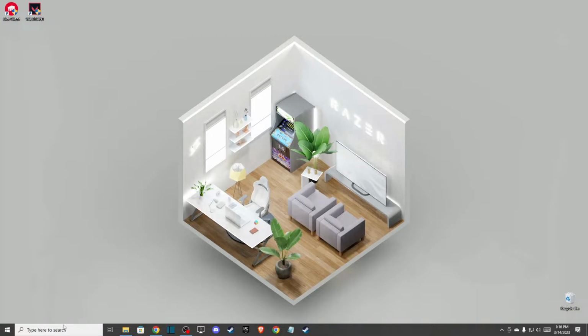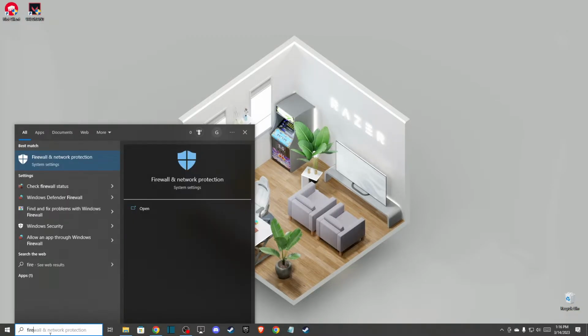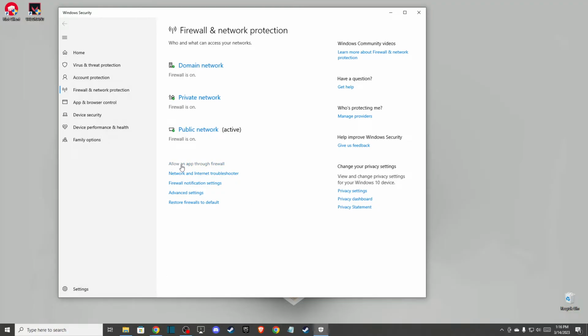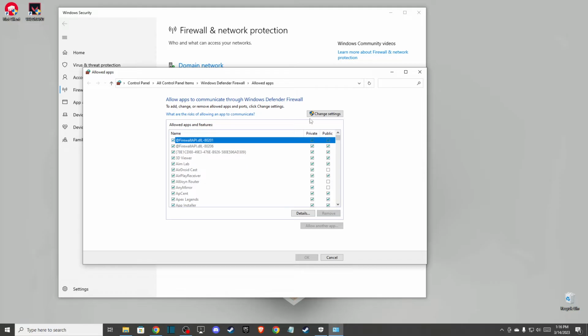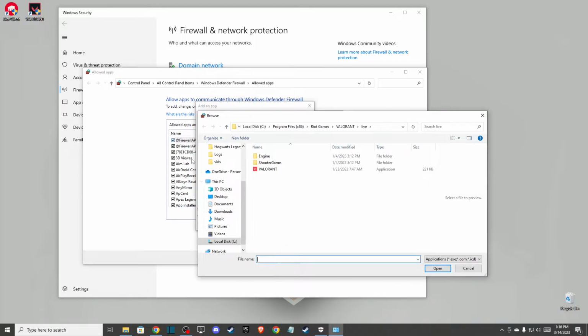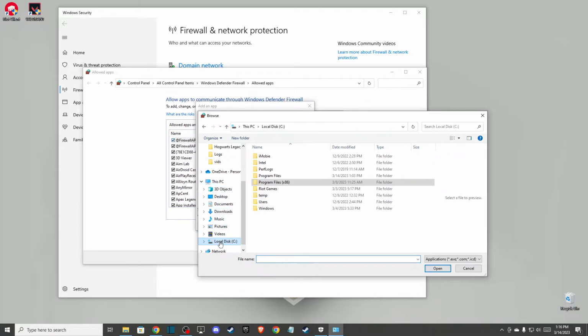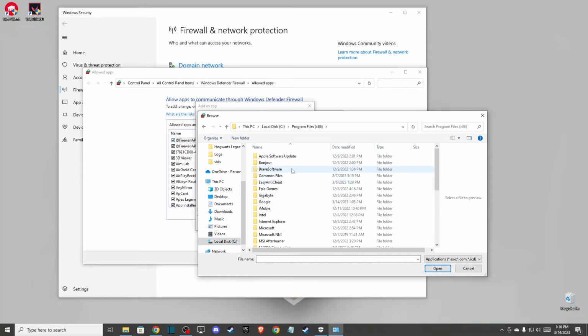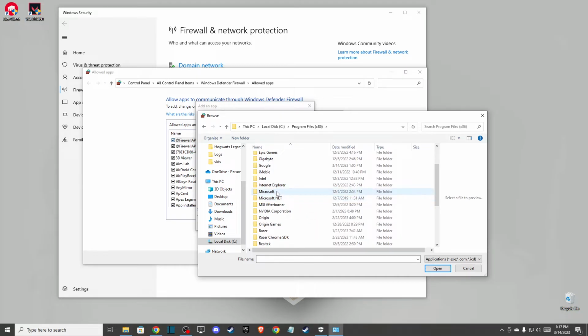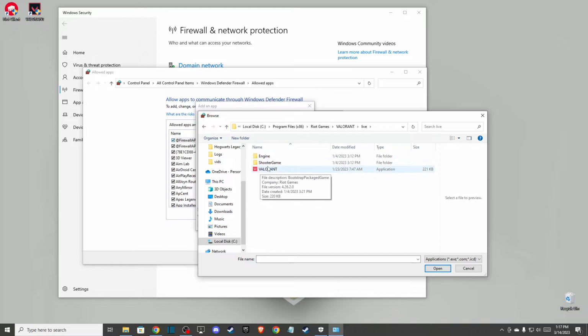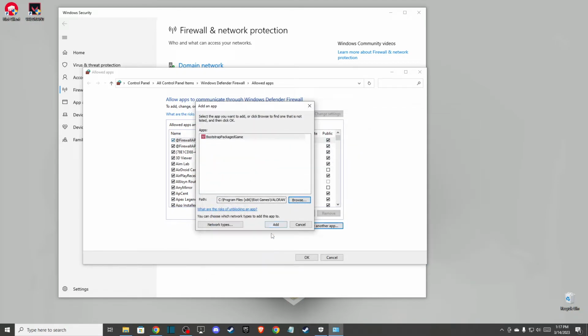And once you do that, then in search, just write firewall and network protection here, and then press allow an app through firewall, and then press change settings, and then press allow another app, press browse, and then you need to find your Valorant files. Mine is on Local Disk C, Program Files x86. Probably it's something similar for you as well. And then look for Riot Games, Valorant, Live, and add this thing here and press add.